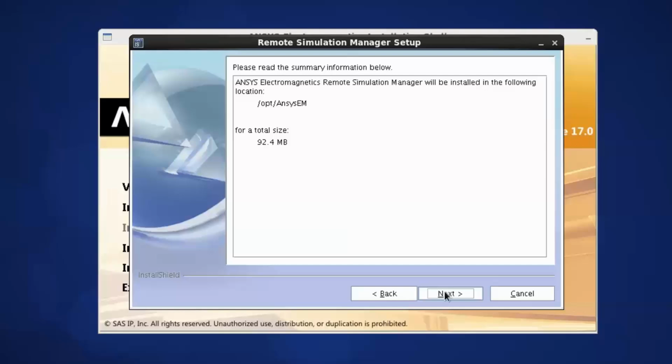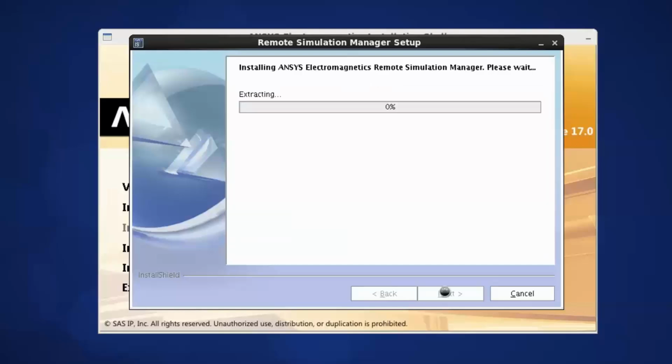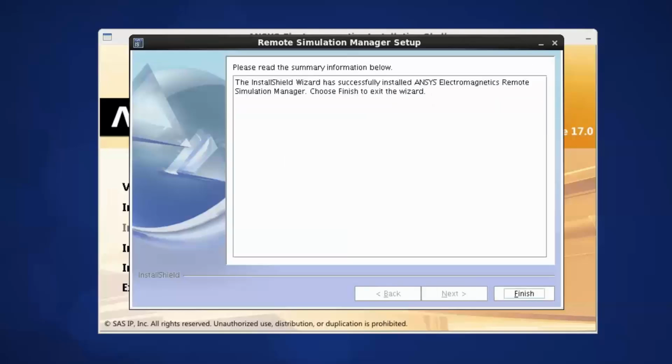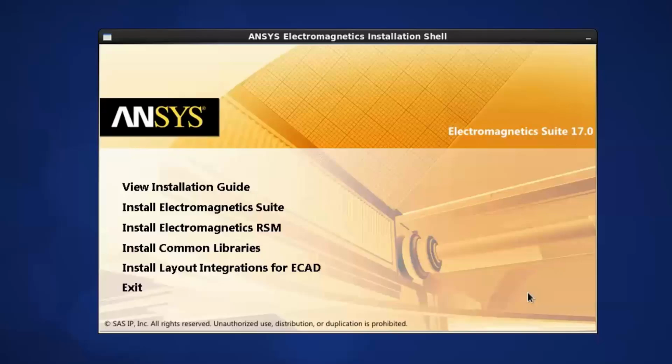Review the product installation overview. Click Next. The Ansys Electromagnetics RSM 17.0 will now be installed. Once the product installation has completed, click Finish to continue. Click Exit to exit the installation program.